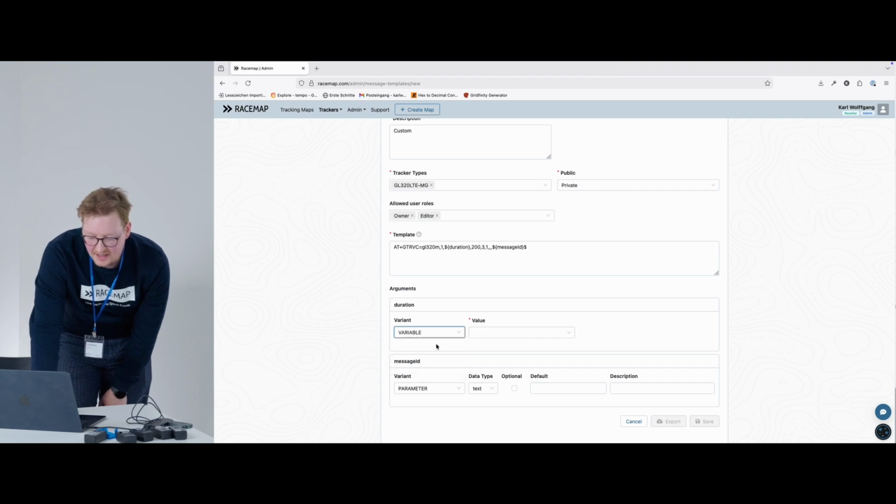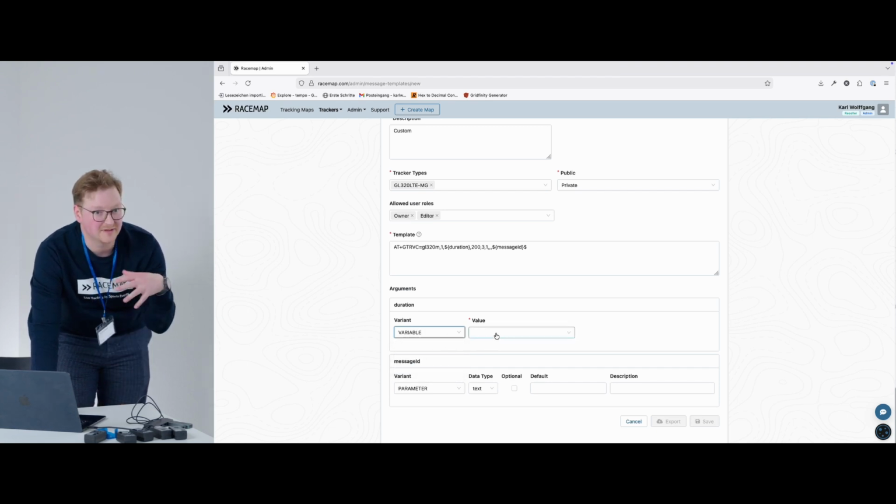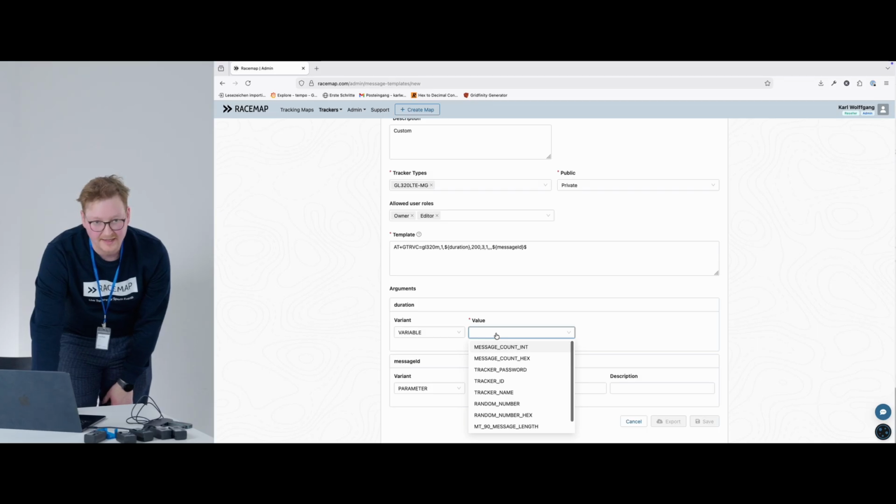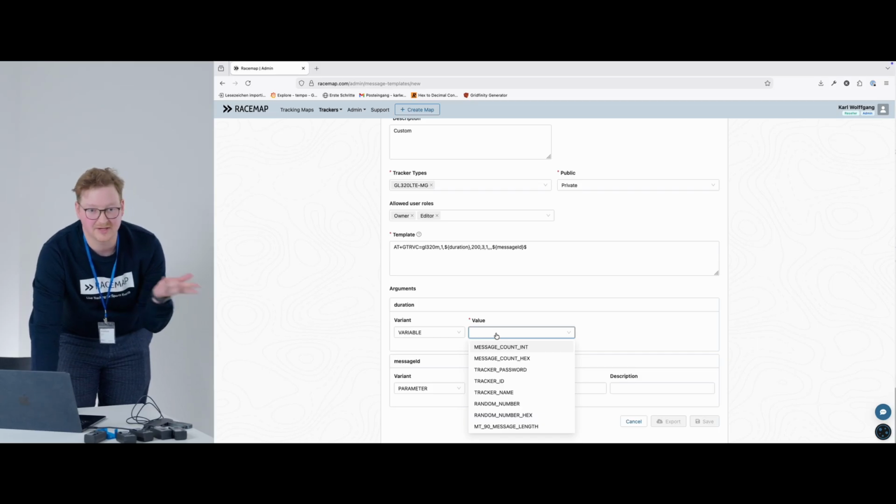And the last things are prepared variables. That are information our system can inject during the sending process. Things like the message count, the password of the tracker, the name of the tracker, something like this.